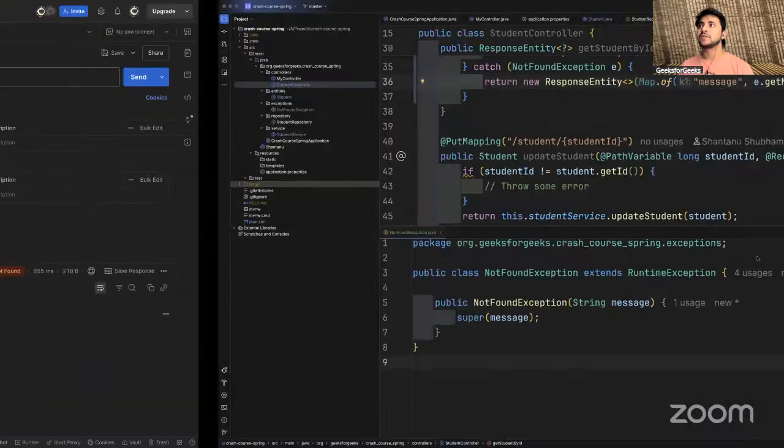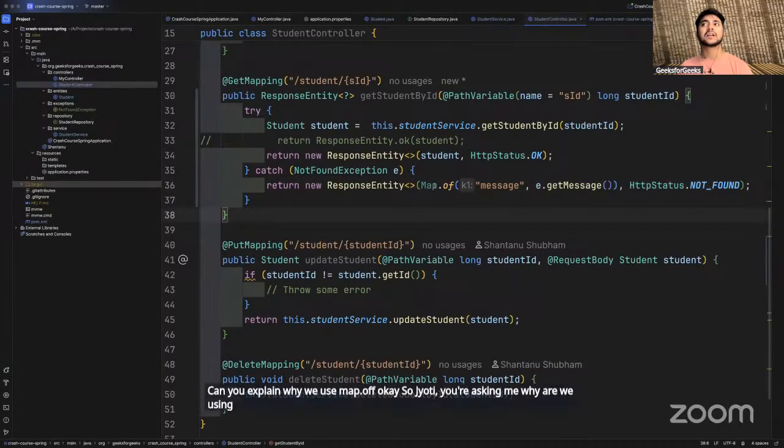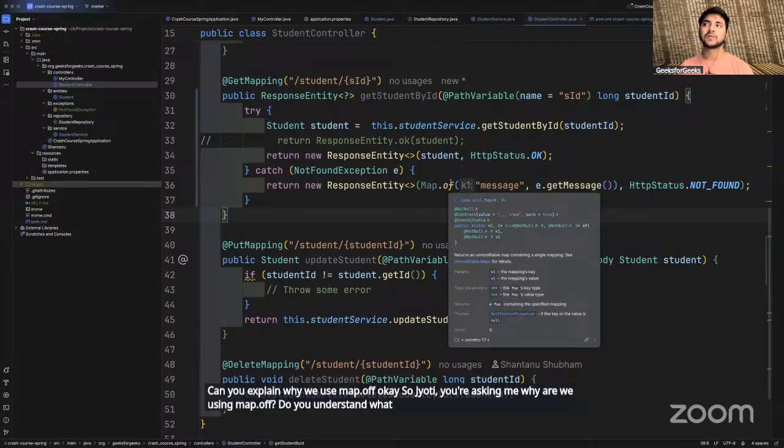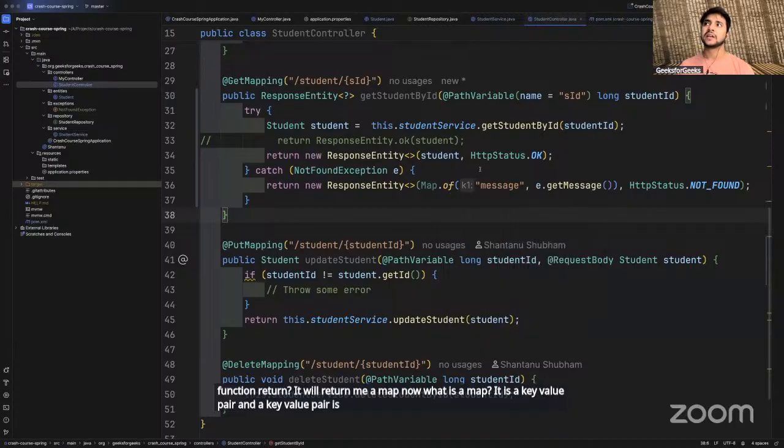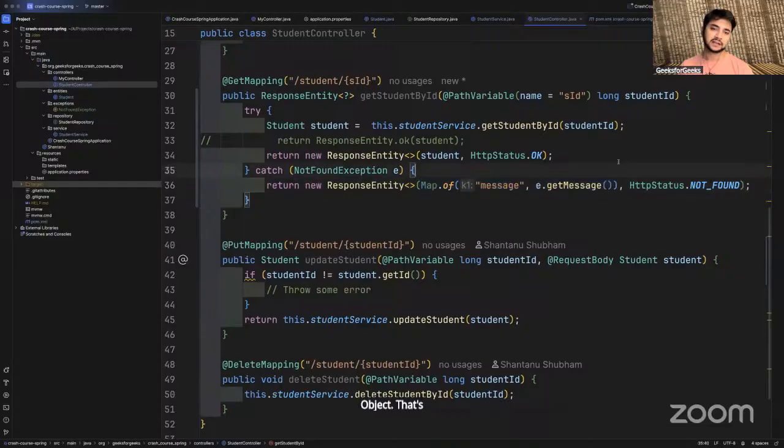Can you explain why we use map.of? Okay. So Jyoti, you're asking me why are we using map.of? Do you understand what is the response? What will this map.of function return? It will return me a map. Now, what is a map? It is a key value pair, and a key value pair is very much like a JSON. Therefore, because I want to send a JSON, I have written a map object. That's the reason why I've written it like this. I can also write a class for this, but then I don't want to take that much headache right now.